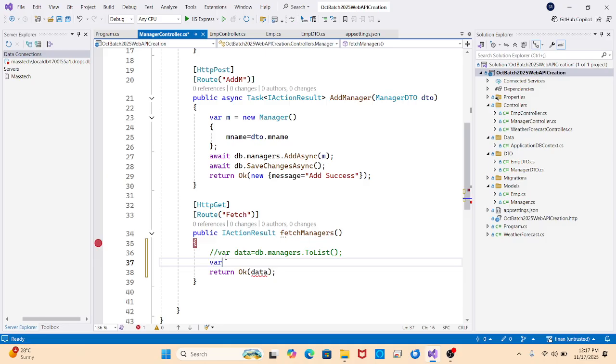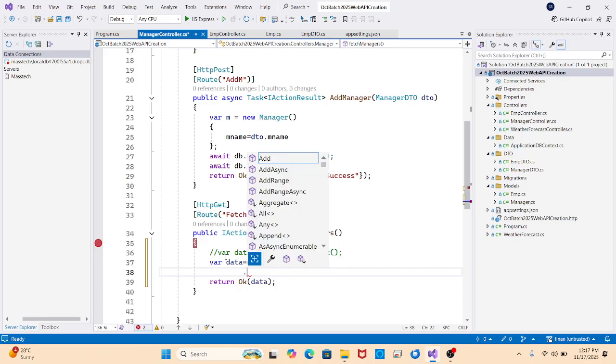Okay, let's say I'll add one data variable, and what we have to add here is db dot managers dot, instead of adding the tool list it's directly going inside the model, na? It is checking the reference, but I don't want the reference, we just want the manager DTO.